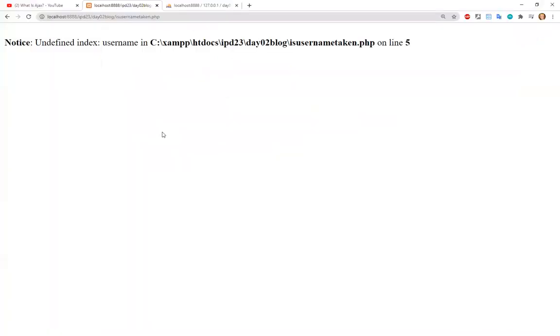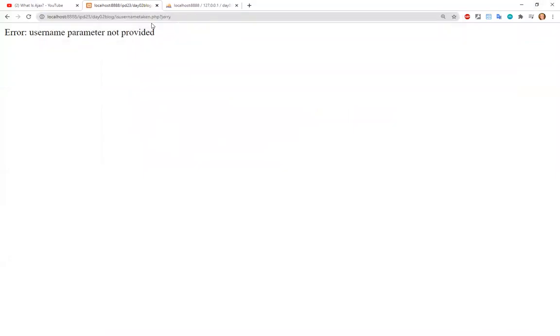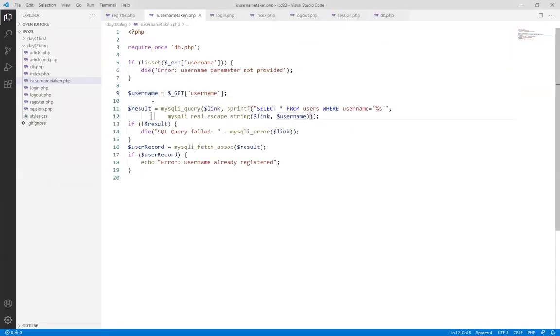So if I go back to my web browser, refresh, there we go, I get my error: username parameter not provided. Let's provide it. So if I say username is Jerry, right? I get nothing, which is okay because hopefully it worked, meaning the username was Jerry. I did not find it in the database, and because of that, I did not display anything, right?